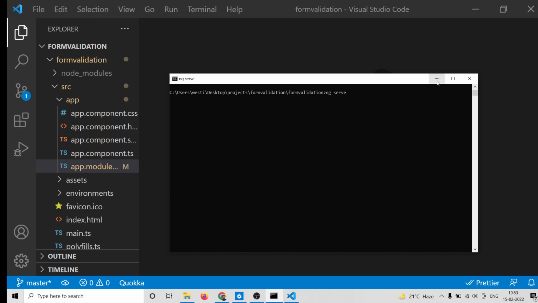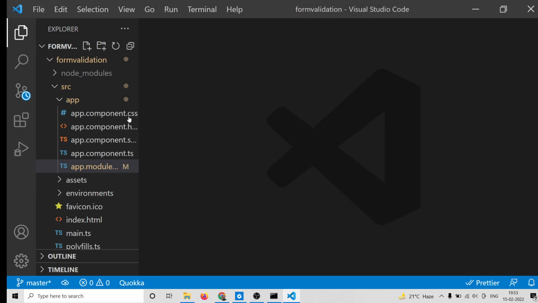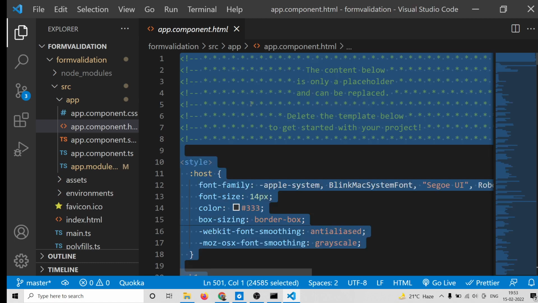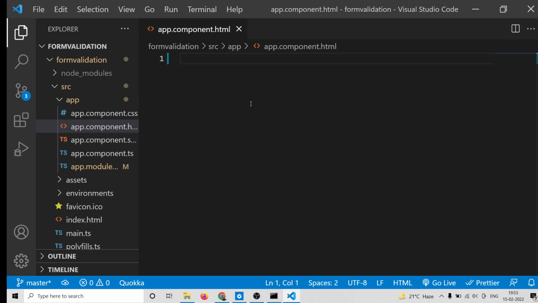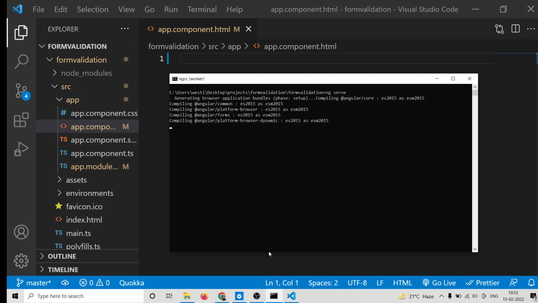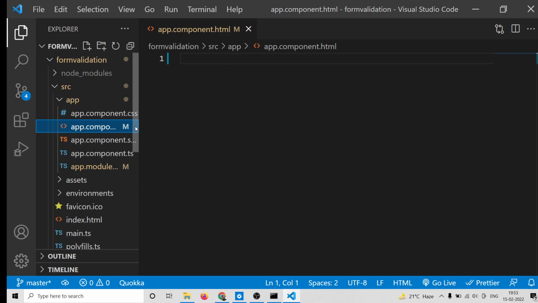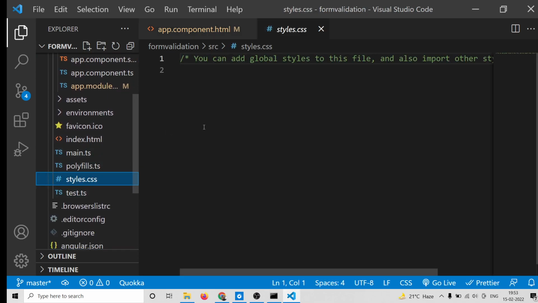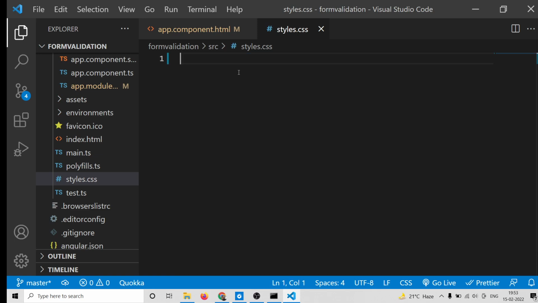This will start at localhost 4200. Now guys, you need to open app.component.html. Delete all this source code. Now, to import Bootstrap as it is installed here, we need to open our styles.css file. This is a global style sheet. Here you can write the styles for the global project.